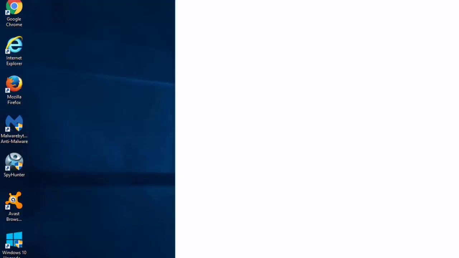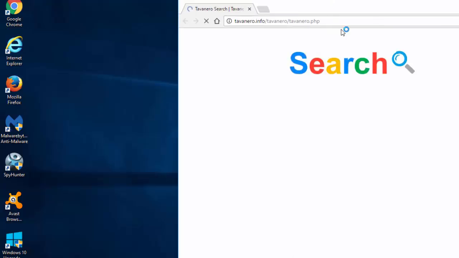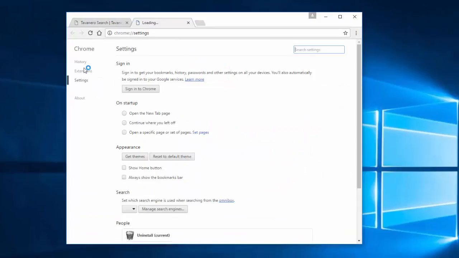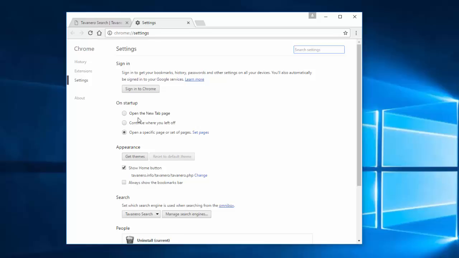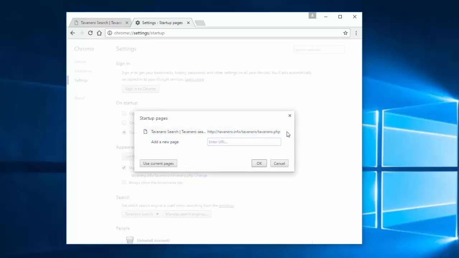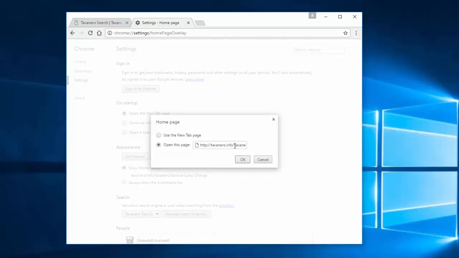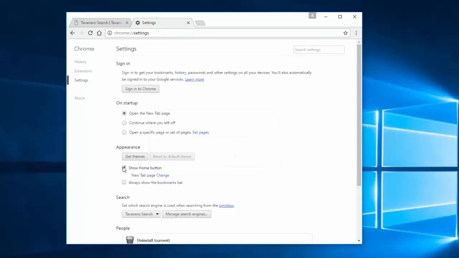So also thing you need to do in Google Chrome and Mozilla Firefox is to go to settings in Google Chrome and manually fix your settings. So first of all, on startup, click set pages link, remove Tavanero search, click OK, and open the new tab page. Under appearance, click change, remove this URL, use the new tab page, OK, and uncheck show home button.